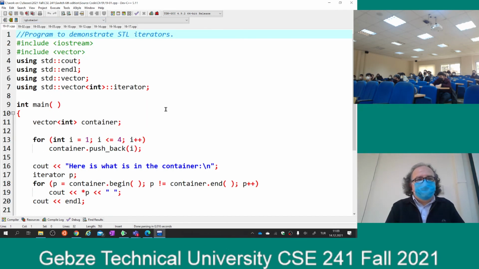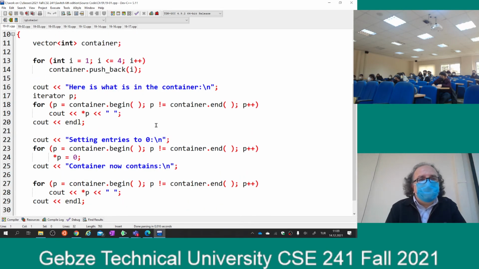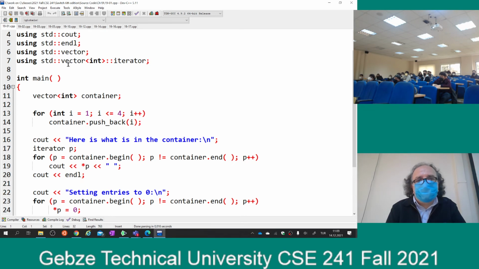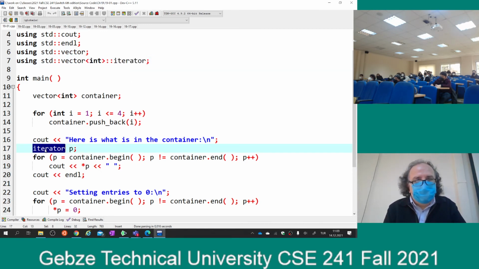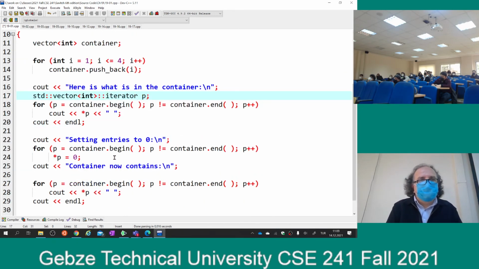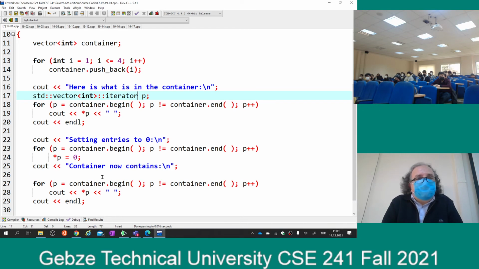Okay, number 1. I have a vector of integers. I added 4 integers in it, and this is my iterator. So type of P is an iterator, but iterator is an inner class inside the vector of int. So all the containers have their iterators defined as an inner class inside them. P gets the value of container.begin.